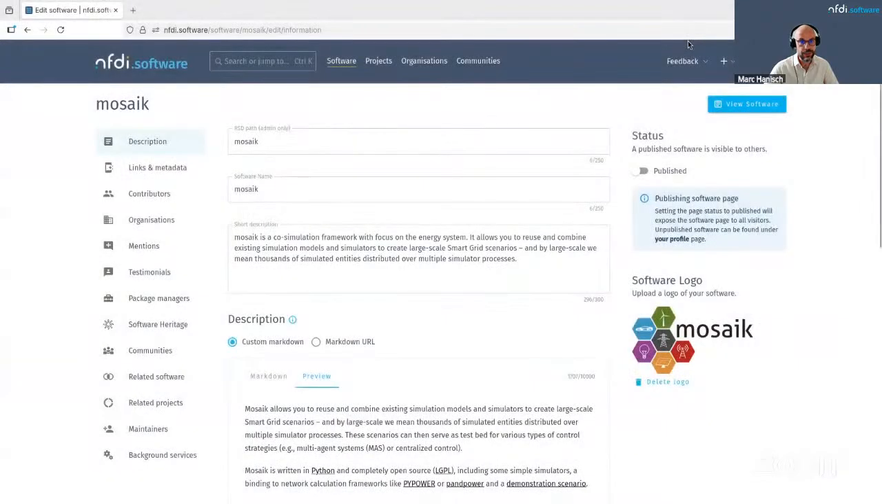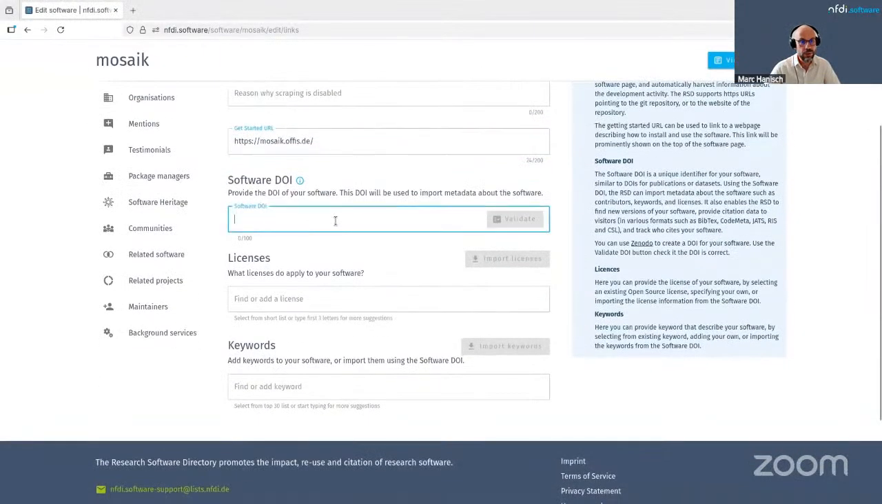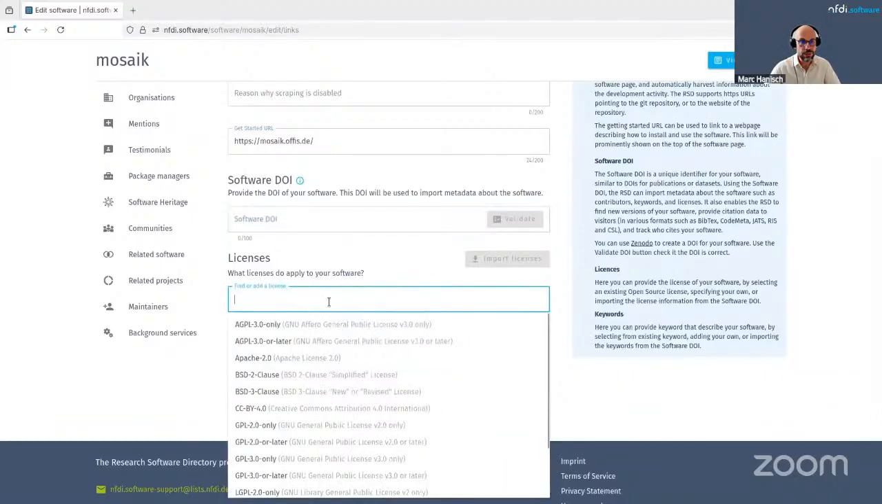There it is. In the links and metadata section, you can add the link to your software repository. The repository provider is then detected automatically. Information about the software, like the programming languages used, is then retrieved from the repository. Next, we will paste the Getting Started link. You can also provide a DOI for a software publication.